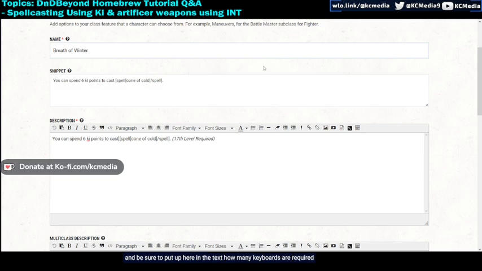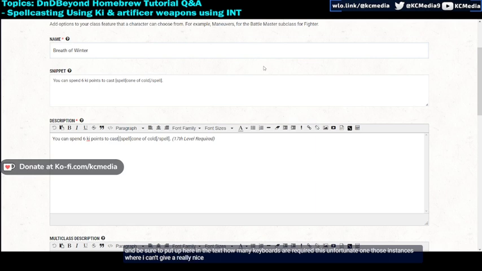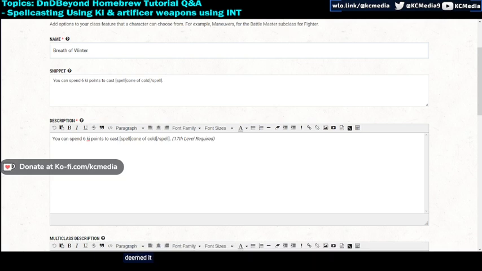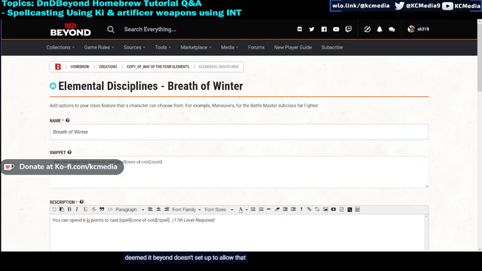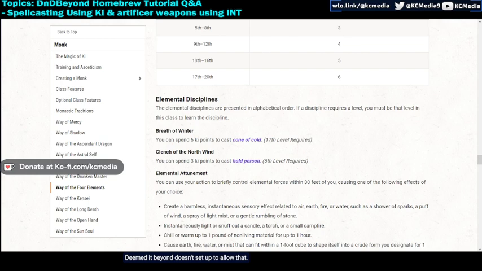This is unfortunately one of those instances where I can't give a really nice mechanical answer of here's how exactly you do it, because D&DBeyond isn't set up to allow that.